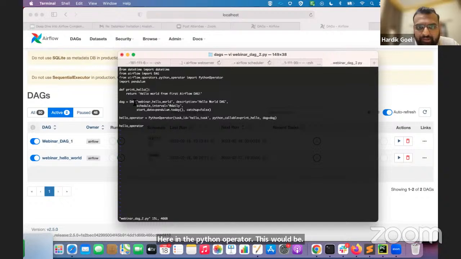Now your typical DAG, webinar hello world. The way webinar hello world is written here is the same as here. In the earlier example, webinar DAG1 was written here as task ID. This task ID determines the name of your DAG. Description: hello world DAG, schedule interval daily, start date pendulum today, catchup false. Hello operator, Python operator, task ID is hello task.